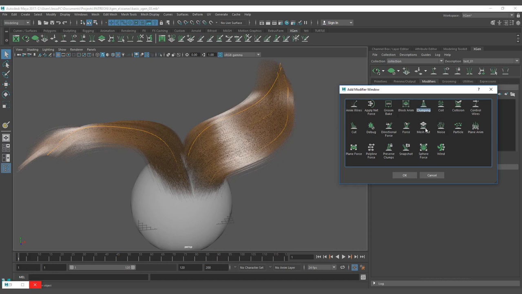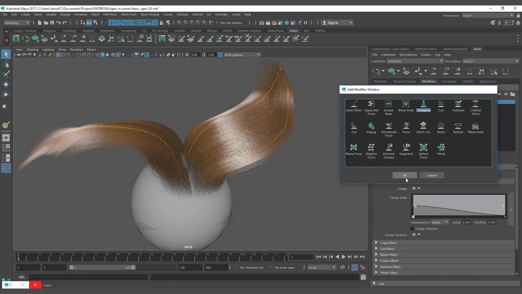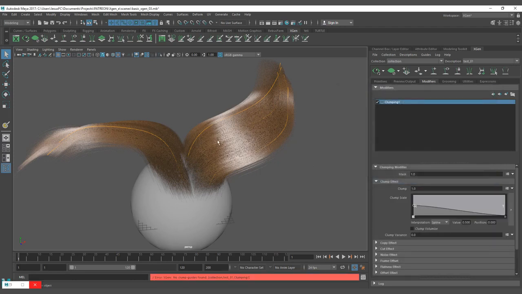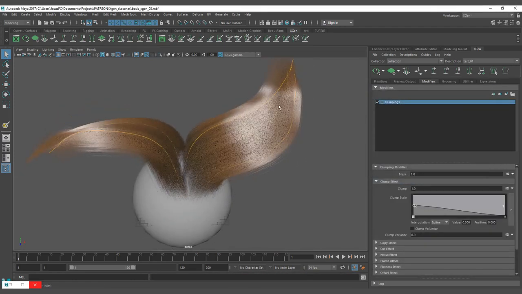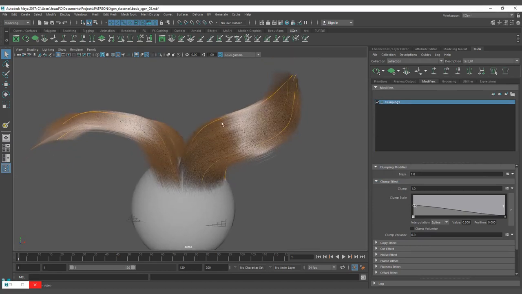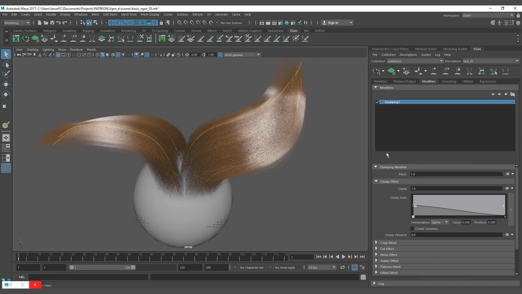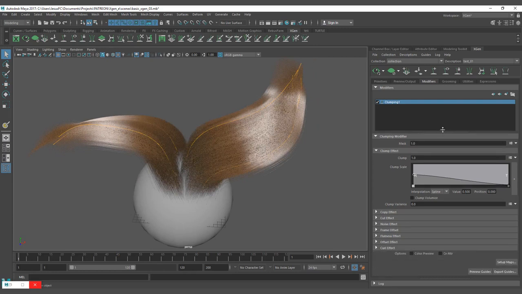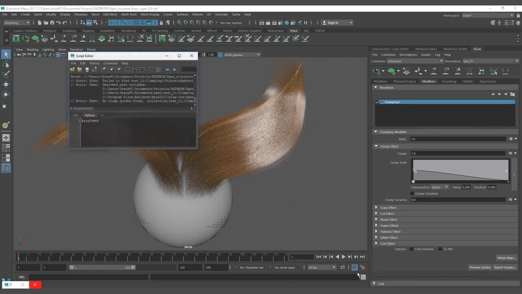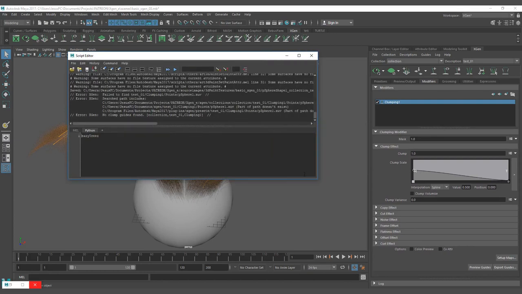There is going to be the clumping modifier. As the name says, the clumping modifier is going to help us to create clumps. Something like that, that should be two clumps, but we are using a region map to create the division. If you just create a clump, it's not going to do anything at all. And if you look at the warnings, you can see that it says no clump guides found. And that means that we need to create guides for it.